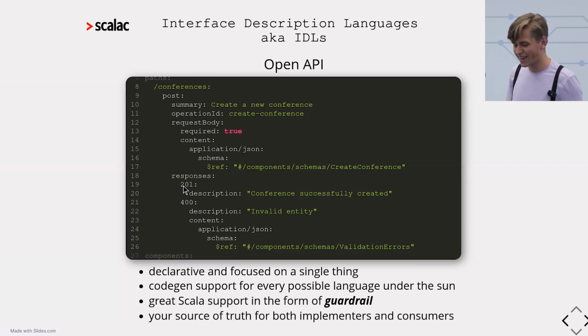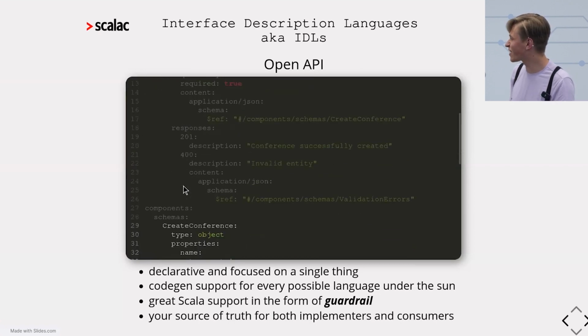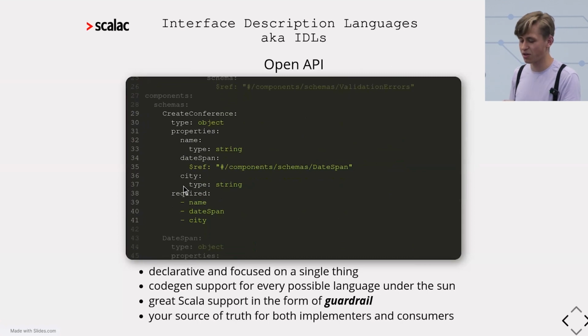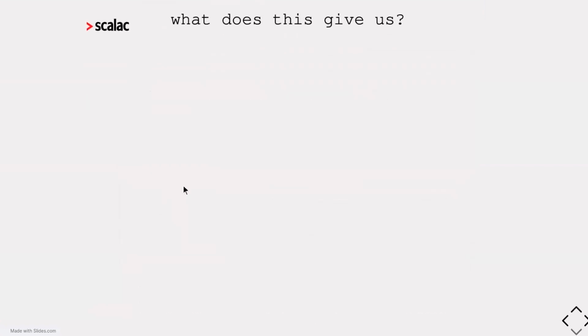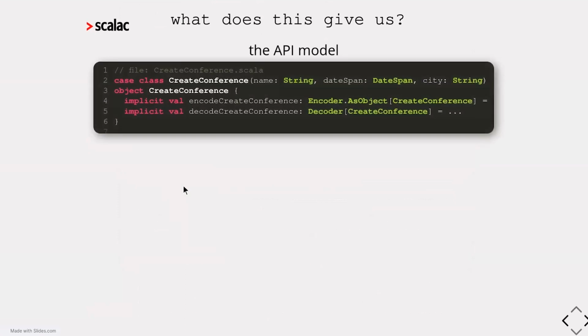Oh no, sorry. Also there's the object definition. So create conference is an object with 3 fields. That doesn't really matter all that much here. So yeah, let's move on. So what does this give us? It gives us the API model, right? So in case of guardrail, it will generate something like this.